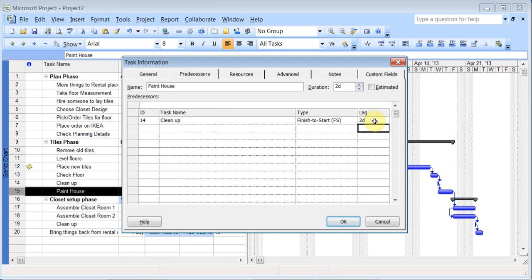So I've added a lag of 2 extra days. If I wanted it to be minus 2D, less than, so I could put minus 2D, that it would take less time. So the lead time is the negative and the lag time is some extra days. So in certain cases you may need it.